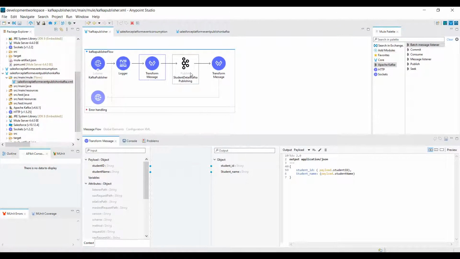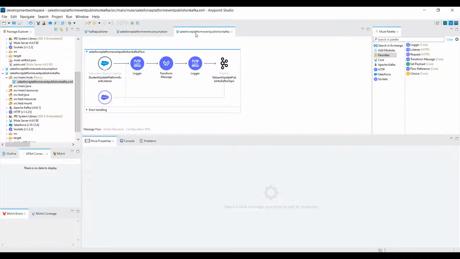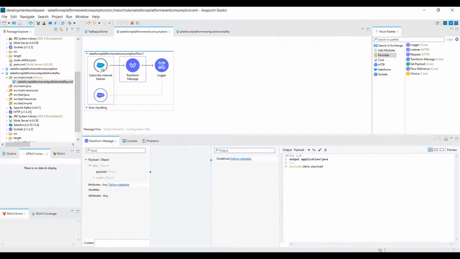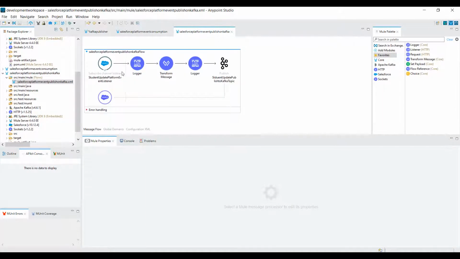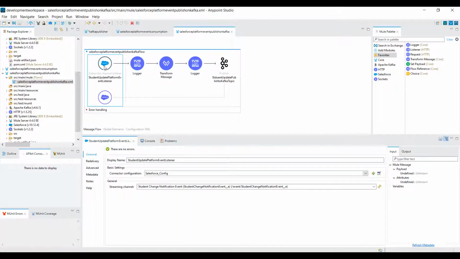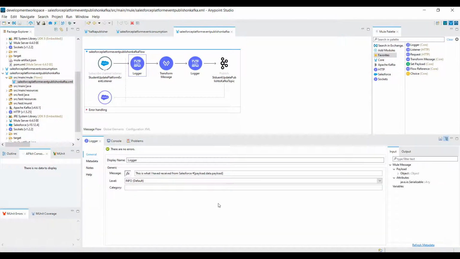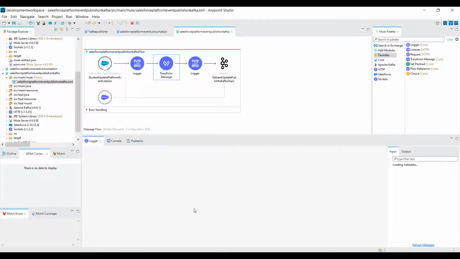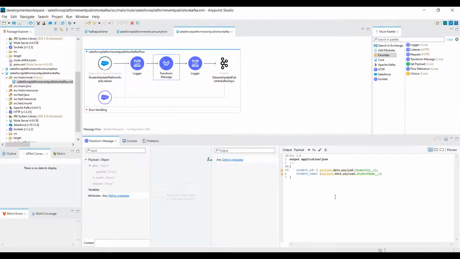Now our end game is basically for Salesforce. So very simple, correct? Previously we had this one, where we subscribe to this channel. Now I extended this one and created a new flow in MuleSoft, and what I have done over here is I am subscribing to the Salesforce Publisher event, this student change notification event, logging it, making sure of what I am receiving over here, and transforming it, because that is critical: my payload has student ID __c and student name __c.